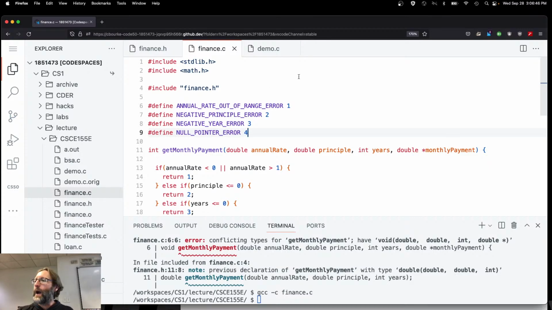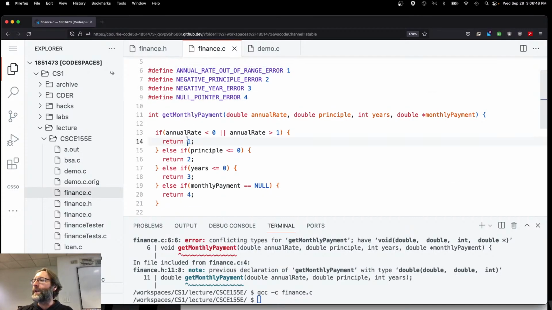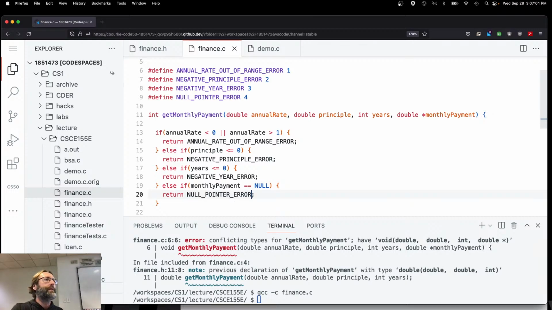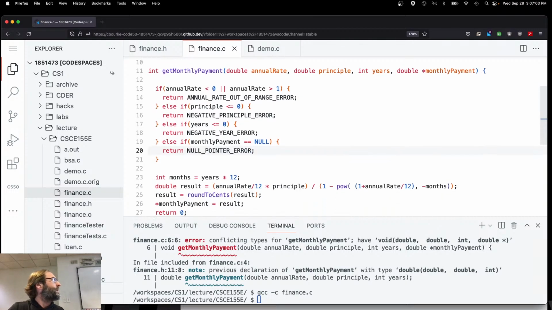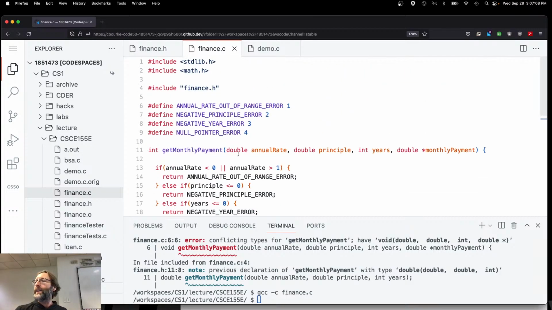Right? And now I don't have to use these mysterious magical numbers anymore, right? I can just go ahead and use a human-readable term for this. Right, there we go. Negative year error and null pointer error. There. Problem solved. Do you need to remember what 1 was, what 2 was, what 3 was? Nope. And in fact, what if I wanted to switch these around? Doesn't matter. I don't have to change any of my code. What if I want to add a new one? Doesn't matter. I don't have to change any of my code except to add the error handling for that specific error condition, right?